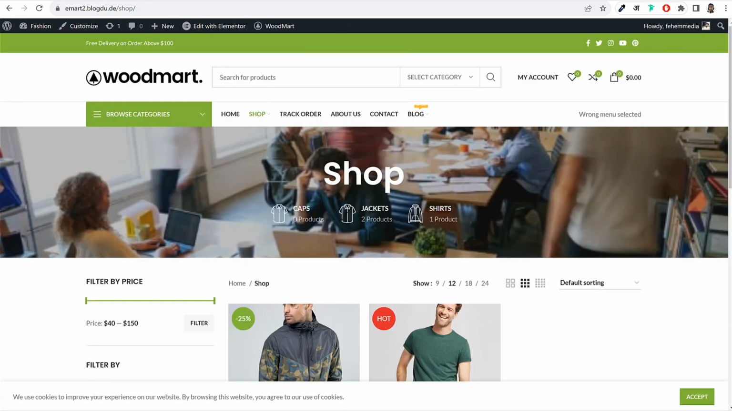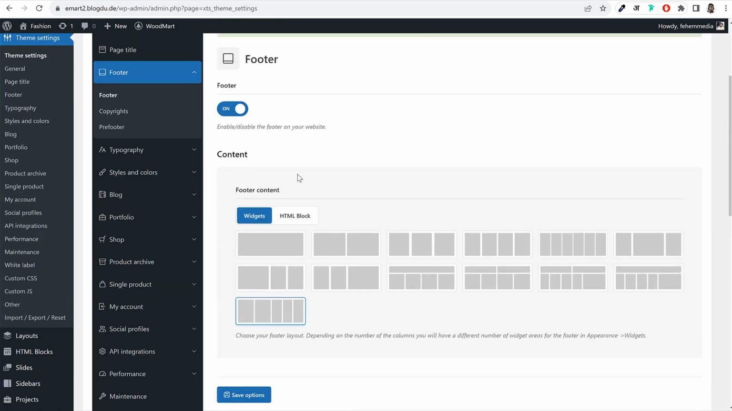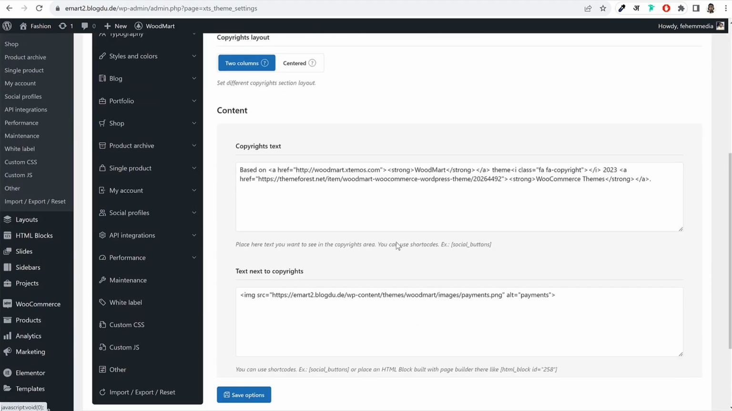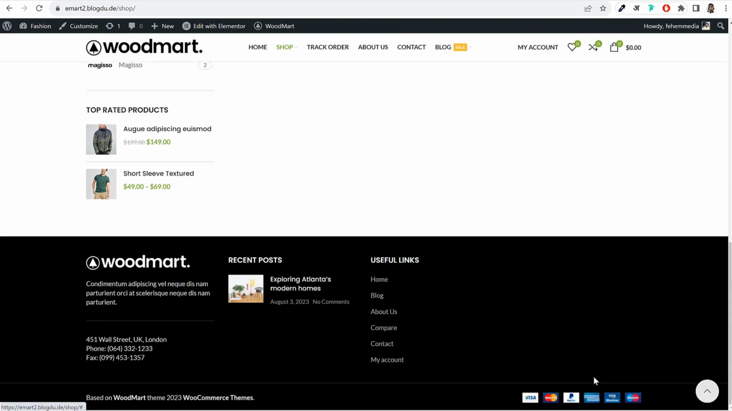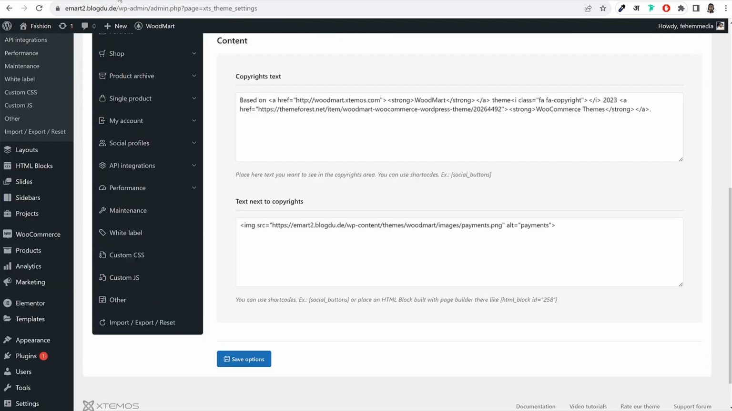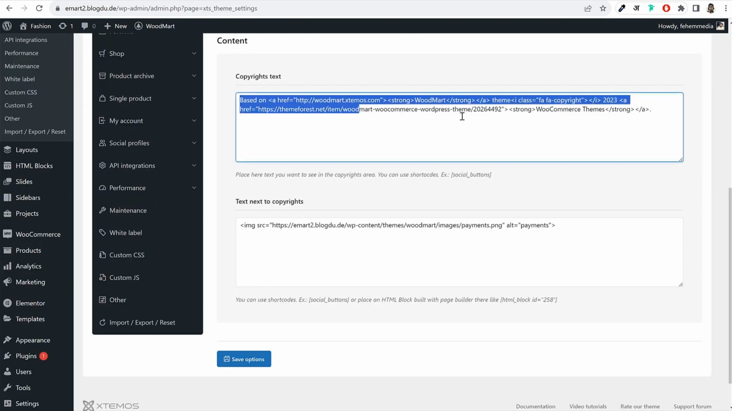All right. Also in footer, under footer, we have the copyright text. So by default, it says at the bottom, you can see. First, let's accept the cookies. Based on Woodmart theme 2023 WooCommerce theme. So you can obviously change this thing here, as you can see.